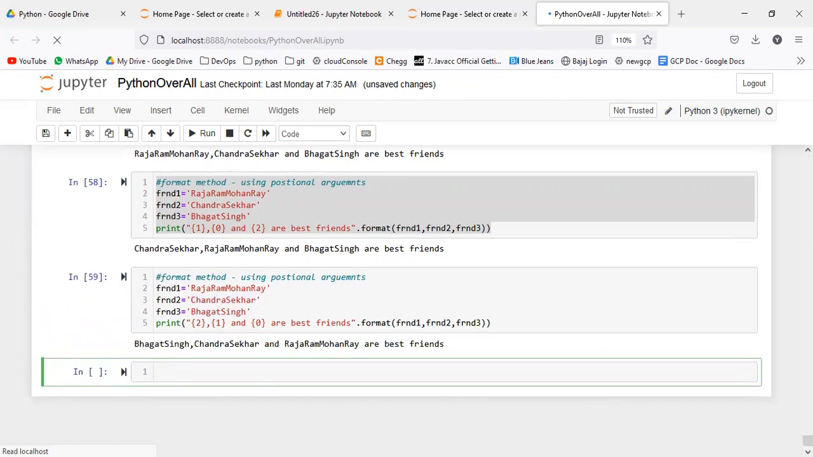Did you understand positional arguments? Yes, yes. Perfect. Okay.